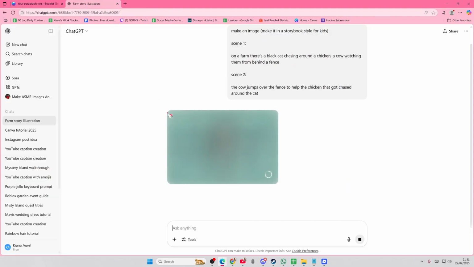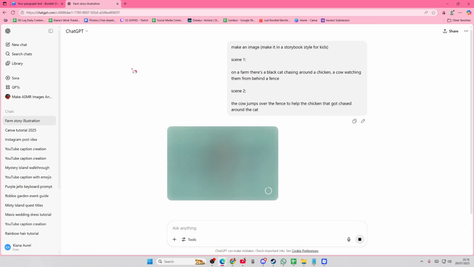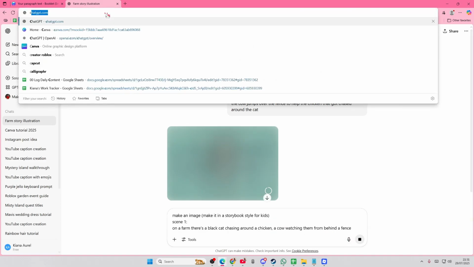Let's see if ChatGPT is done with the scenes. Apparently not. We're just going to copy and paste the image into Canva. I'm not sure why it's taking a long time for it to generate, but you're just going to copy and paste it. Please just generate, please. Should I just do scene 1? Maybe. Okay, let's redo that.